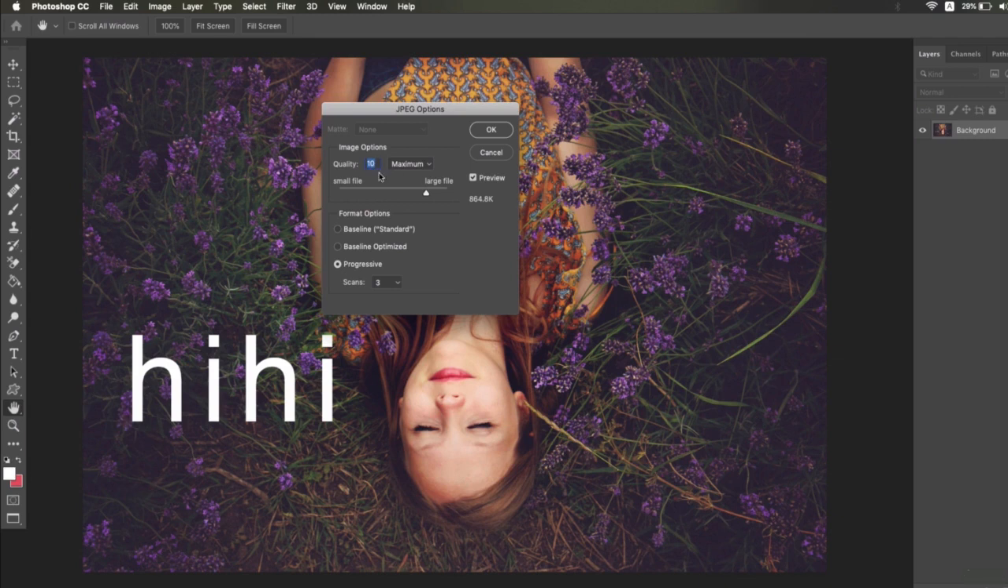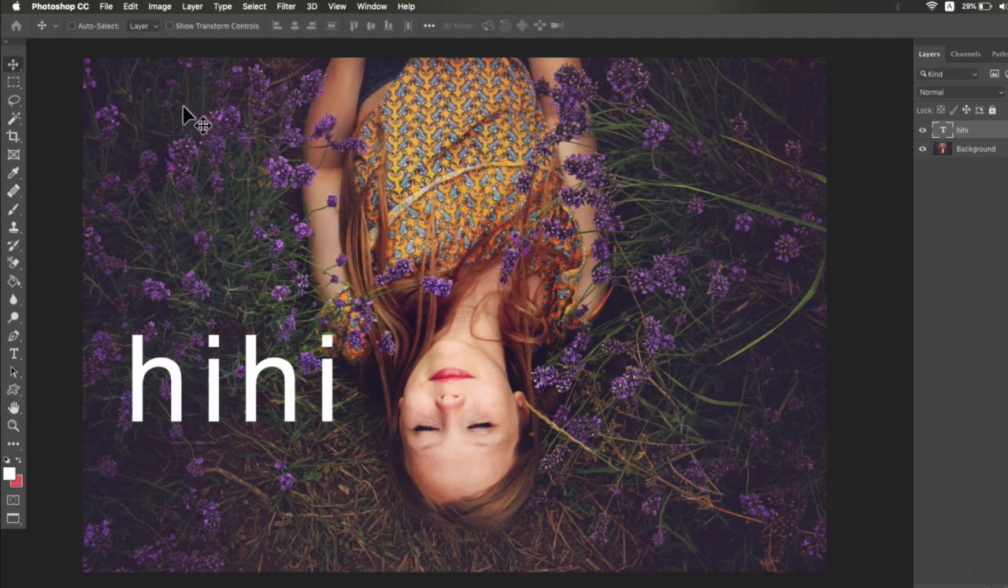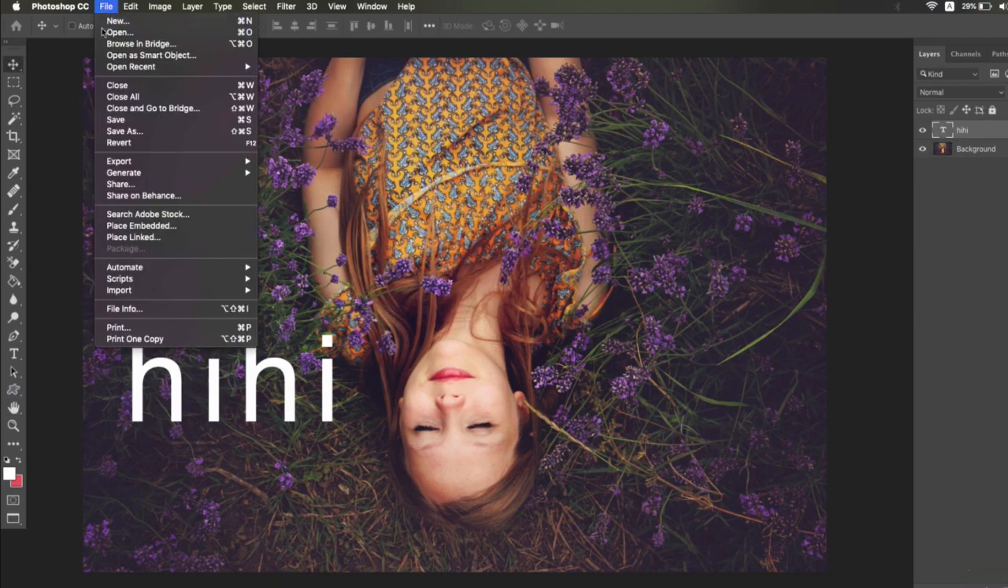I will discuss more about the different types of format and their settings in section 8 of this course, when your Photoshop skills are more advanced and you're more likely to use these settings. After saving, you will be able to open the image on your computer.